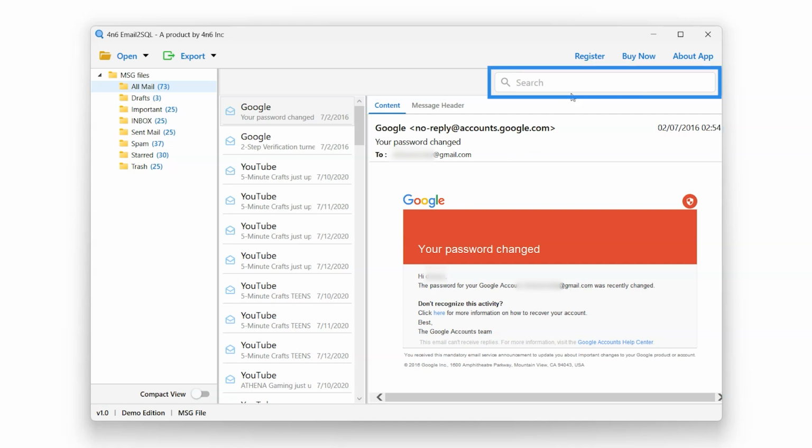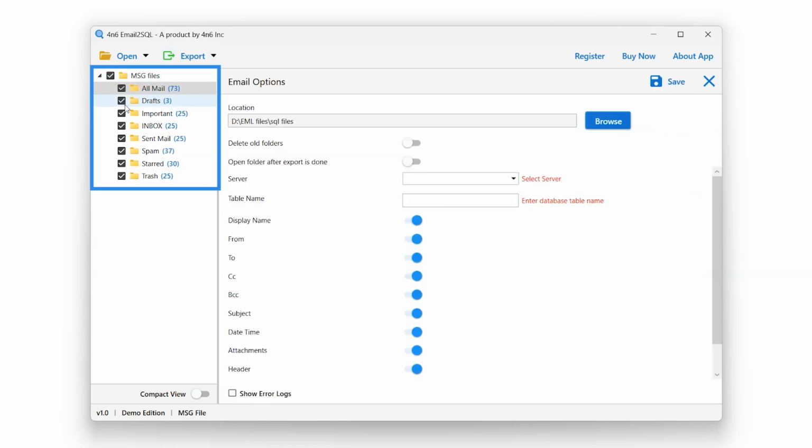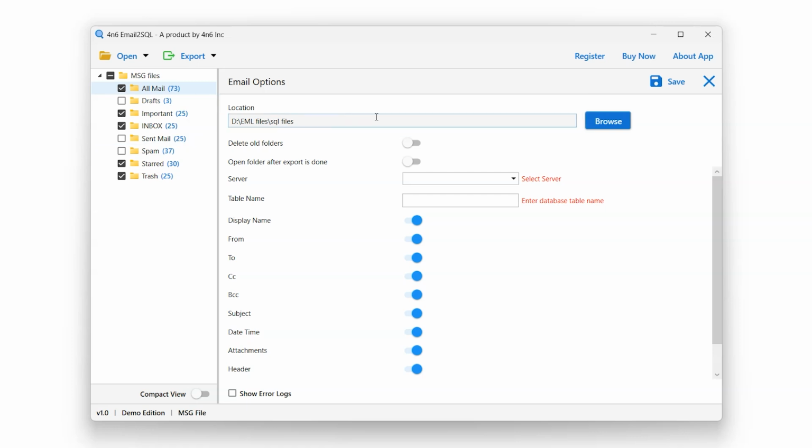This tool also enables the user to search for particular MSG files. Now let's see the conversion process. Click on Export button and select Convert to SQL option. The user can select or deselect folders for conversion using the checkbox in the panel on the left. Location bar allows the user to select the destination path for the converted SQL script.